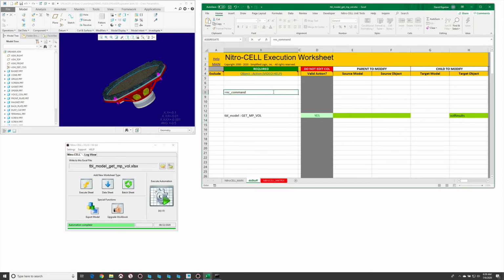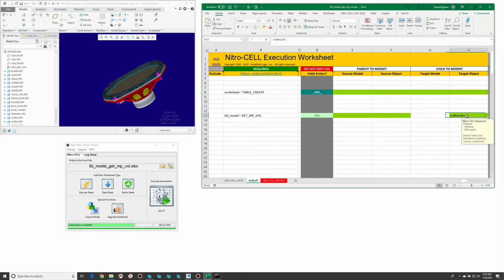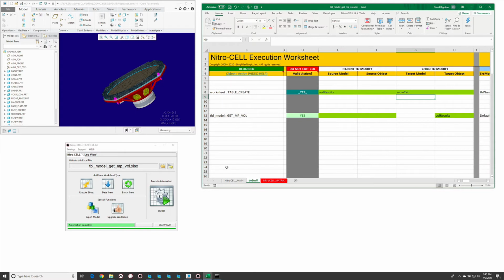So I'm going to use Nitro-CELL to do this. We're going to do a table create, and we'll just say vol results is what we're looking for, and it needs to know what tab to write that on. So we're going to put in wow tab. And the reason I'm using the table create here is because it's going to create it if it doesn't exist, and it's going to clear it and then be able to rewrite it if necessary.